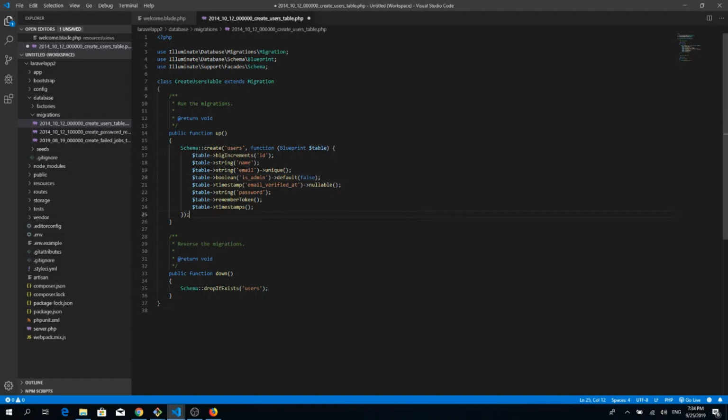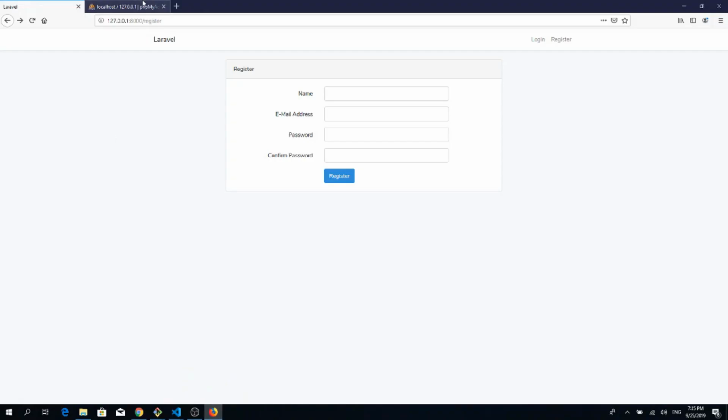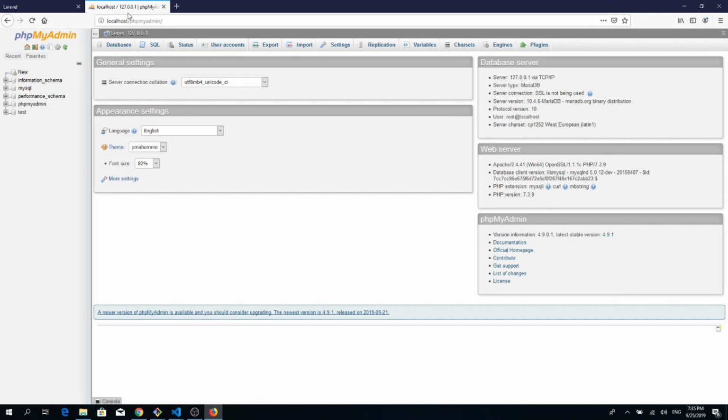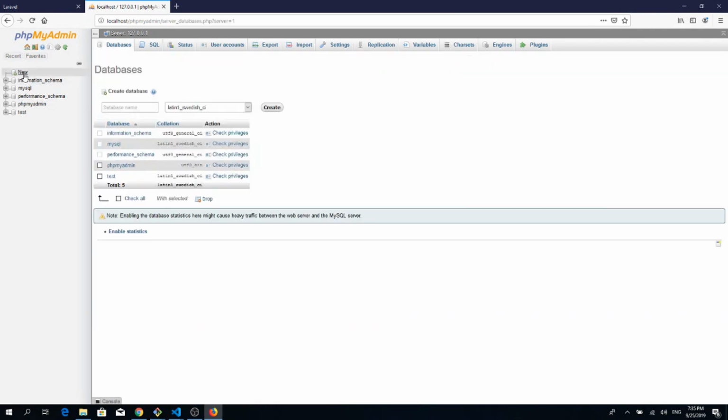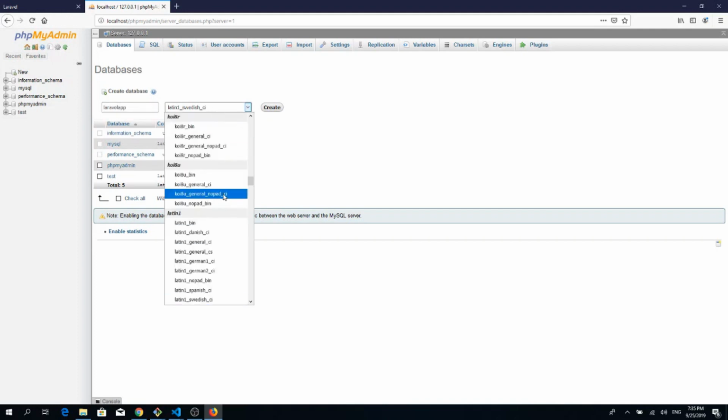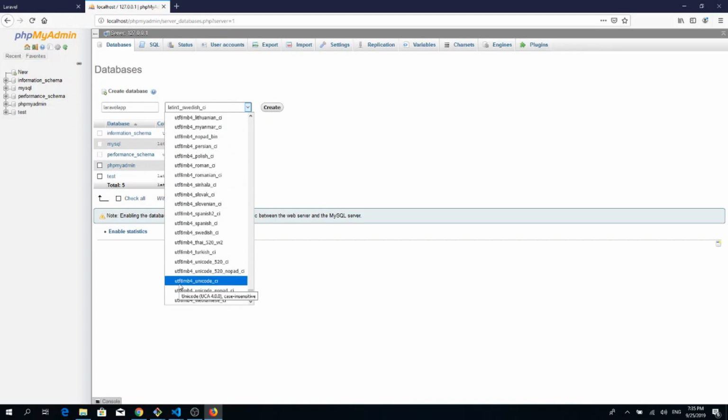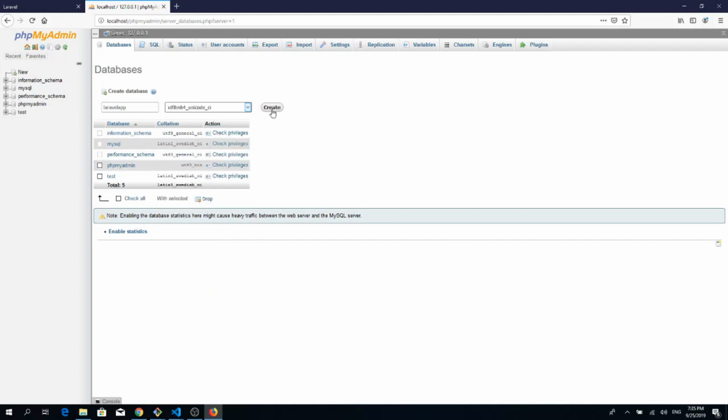Okay. So with Laravel we got a command called php artisan migrate, and if we run that command it will create all these tables for us in just a few seconds. But first of all we need to create a database for it. So if we go to localhost phpMyAdmin, create a new database. Let's call it whatever you want. I call it Laravel app. I use the utf8mb4 unicode. Okay, so Laravel app. Let's create.